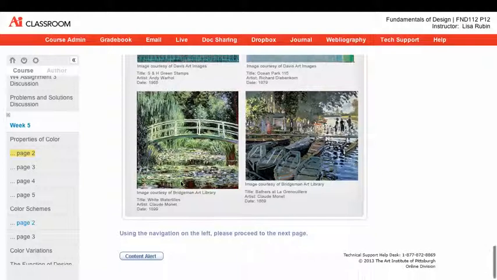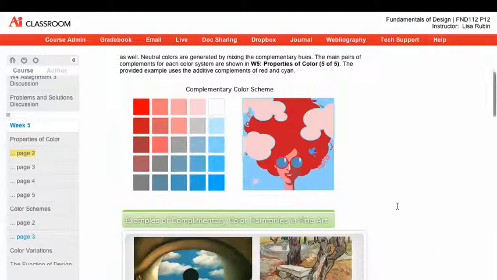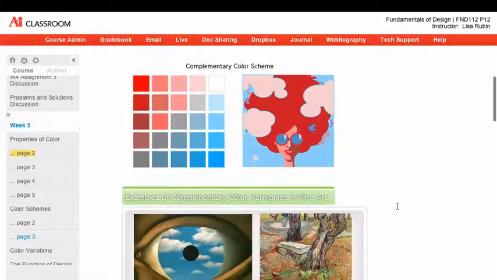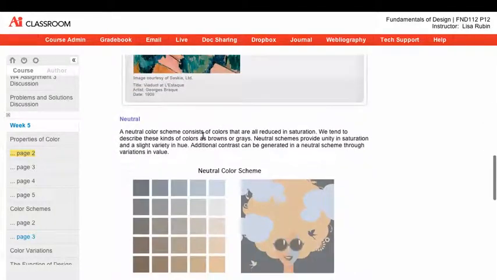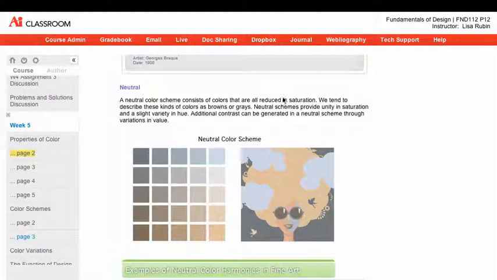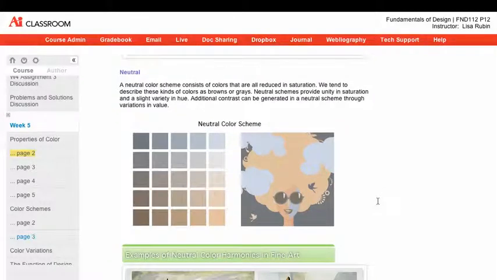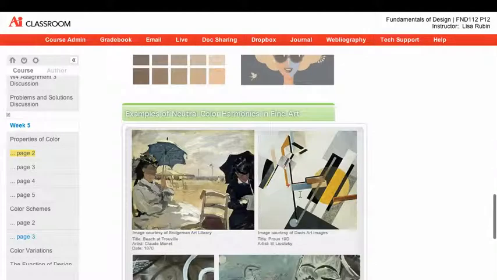So you can see that there's a lot you can do with color and these color schemes. Complementary, so you're going to have all the variations of the two colors that are opposite one another on the color wheel, or red and green, yellow and purple, blue and orange. Neutral colors have very little saturation. They're usually earth tones, flesh tones, grays.